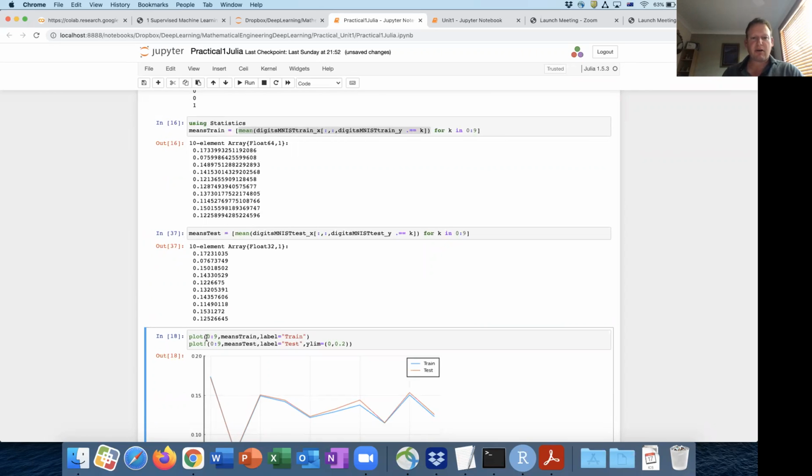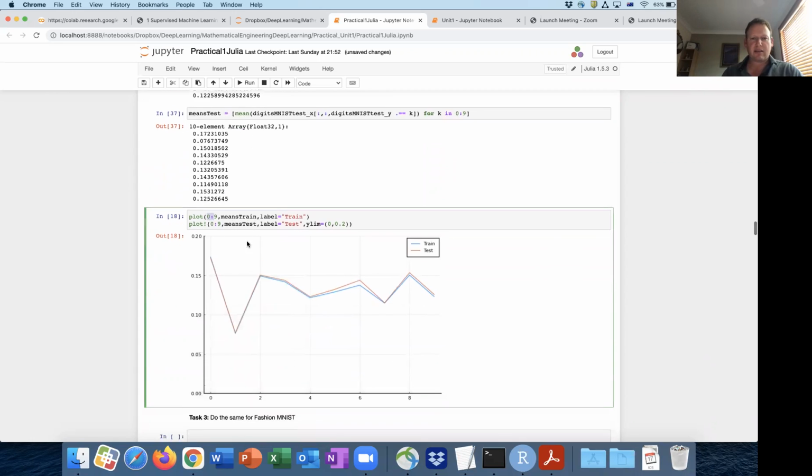And let's just plot against the digits 0 to 9 the mean of the train, call that label train, and plot exclamation mark. In general, exclamation mark in Julia is not part of the language. This is just the plot exclamation mark function, that's the name of the function. But the exclamation mark means that you're modifying something. In this case, you're modifying the current plot.